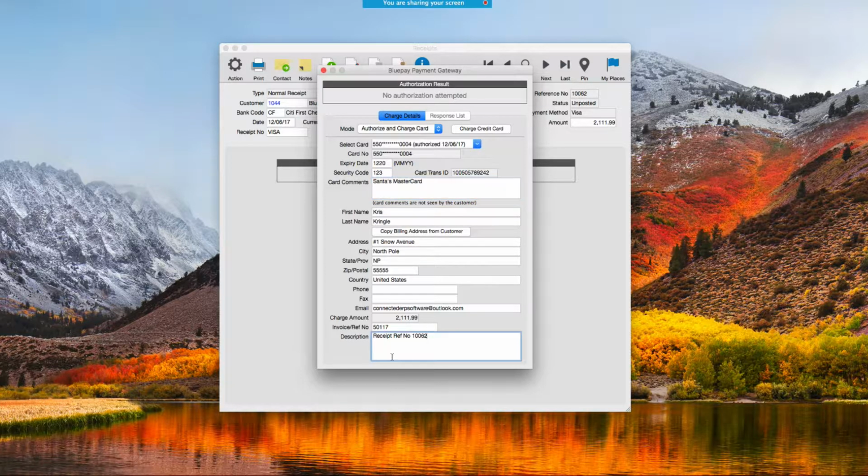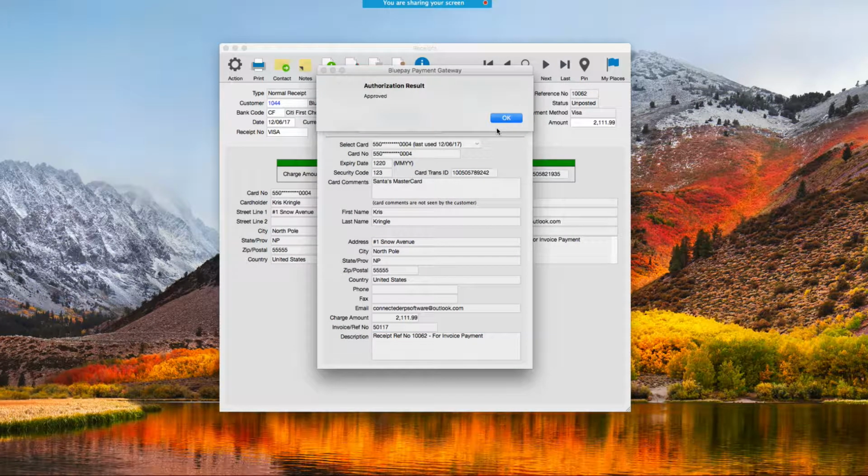We'll go down, everything looks good. If you want to put in a little bit extra description here for invoice payment, and I'll just leave it at that, you can, and I'll show you where that comes through. We'll hit charge card. Green means a successful charge.